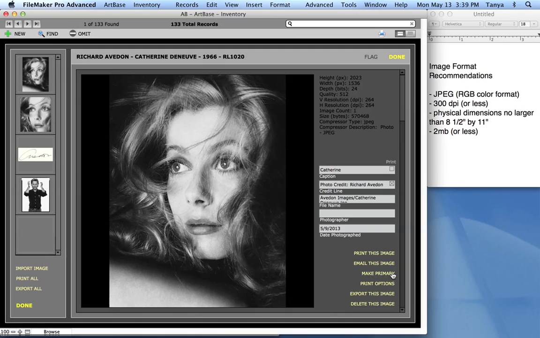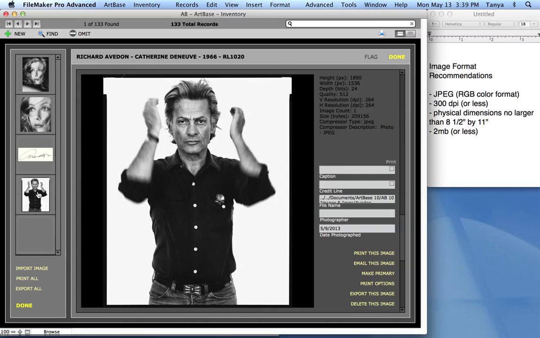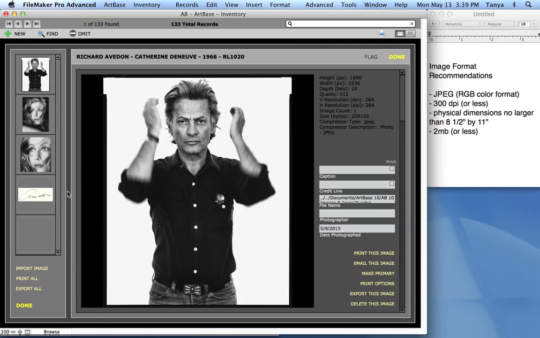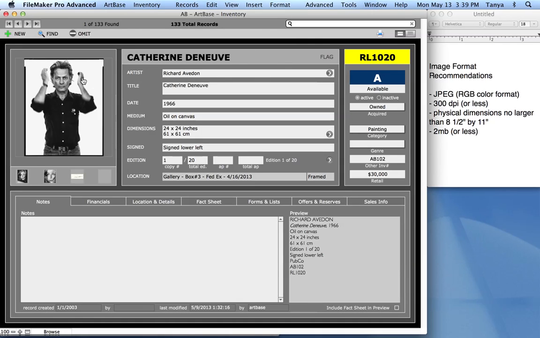You can make this image a primary. So for example, if I decide that this is the image I want to be the main image for this item, I can choose Make Primary, and it will bring it up to the top of my list here, and back in the inventory, it will show it on the main screen.